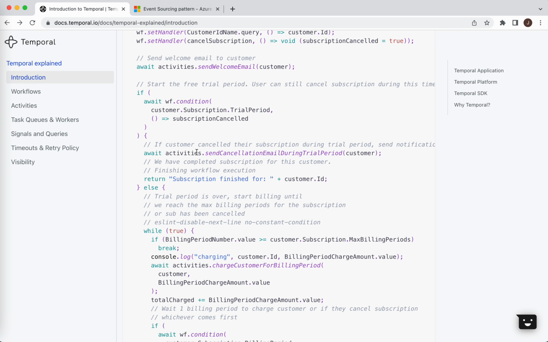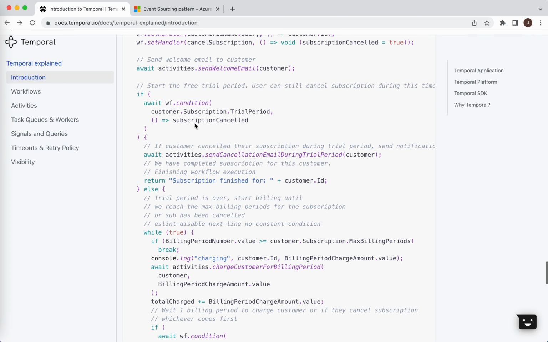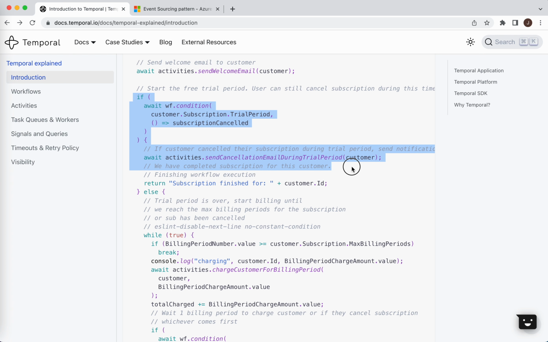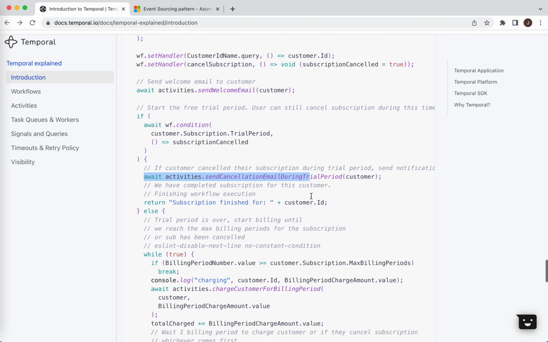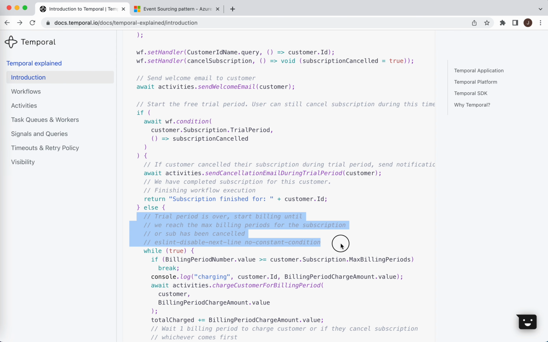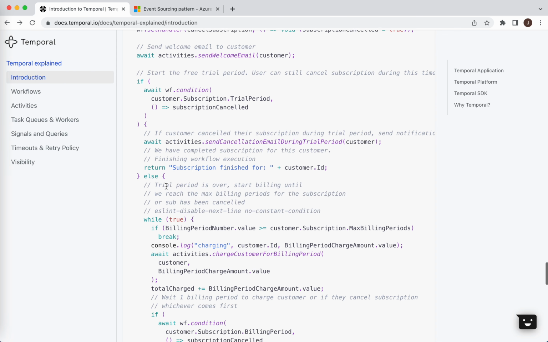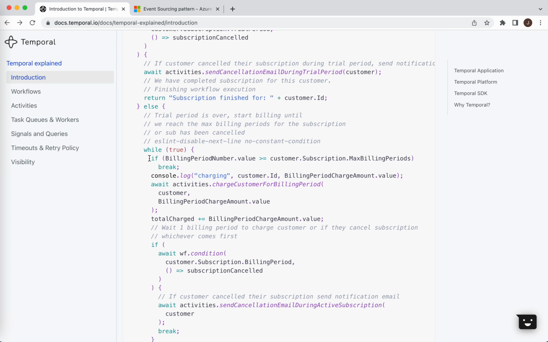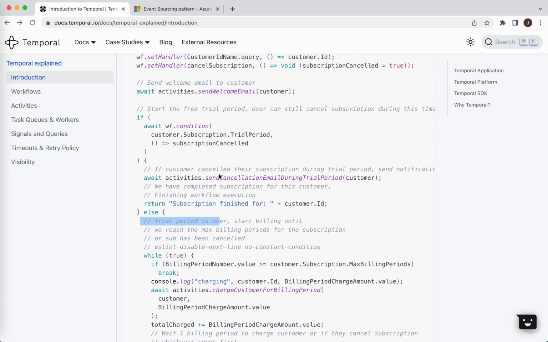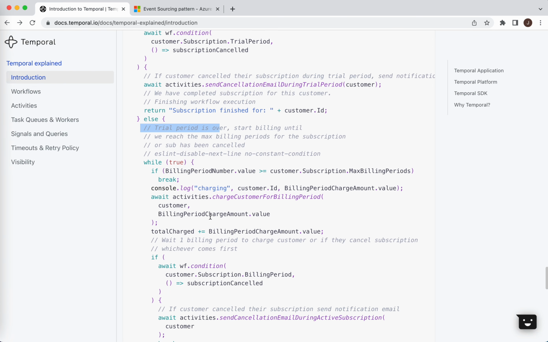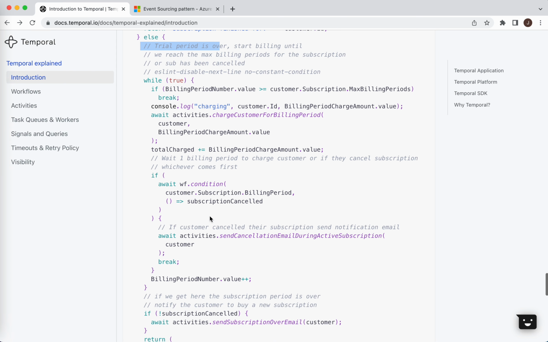What is this condition, trial period? If the user already cancelled, then it will send the cancel email. And if the user is not canceling and the trial period is over, it is checked here. While the trial period is over, where is that checked?